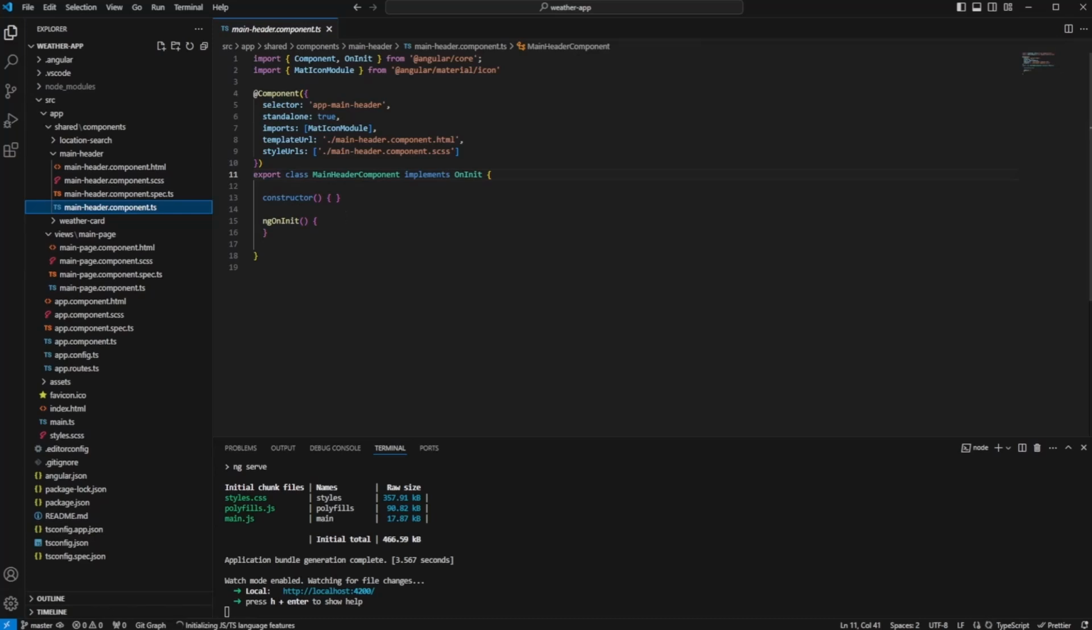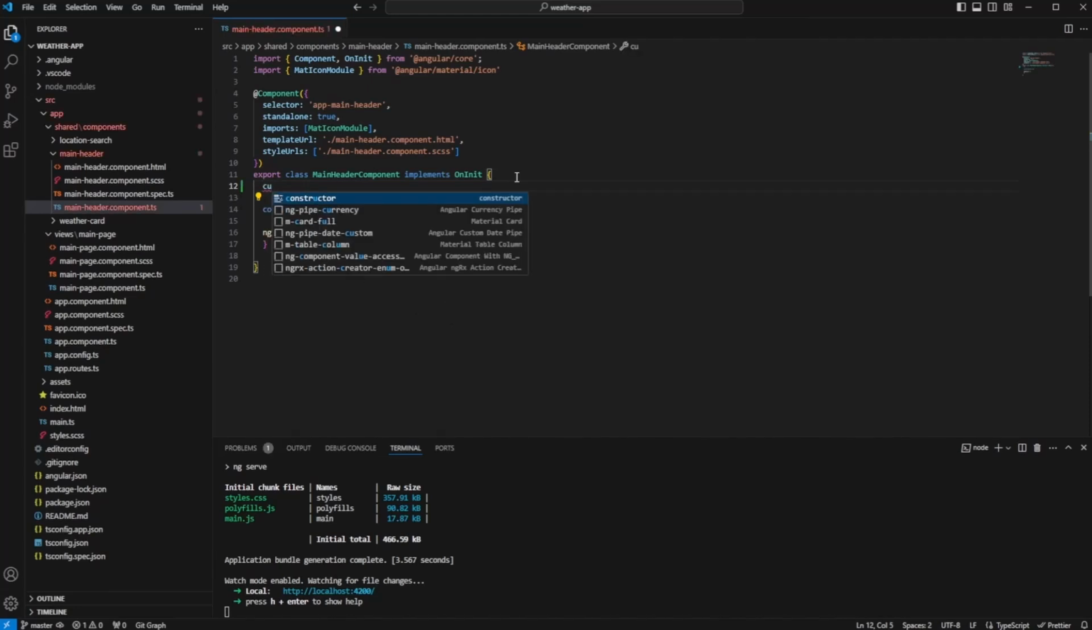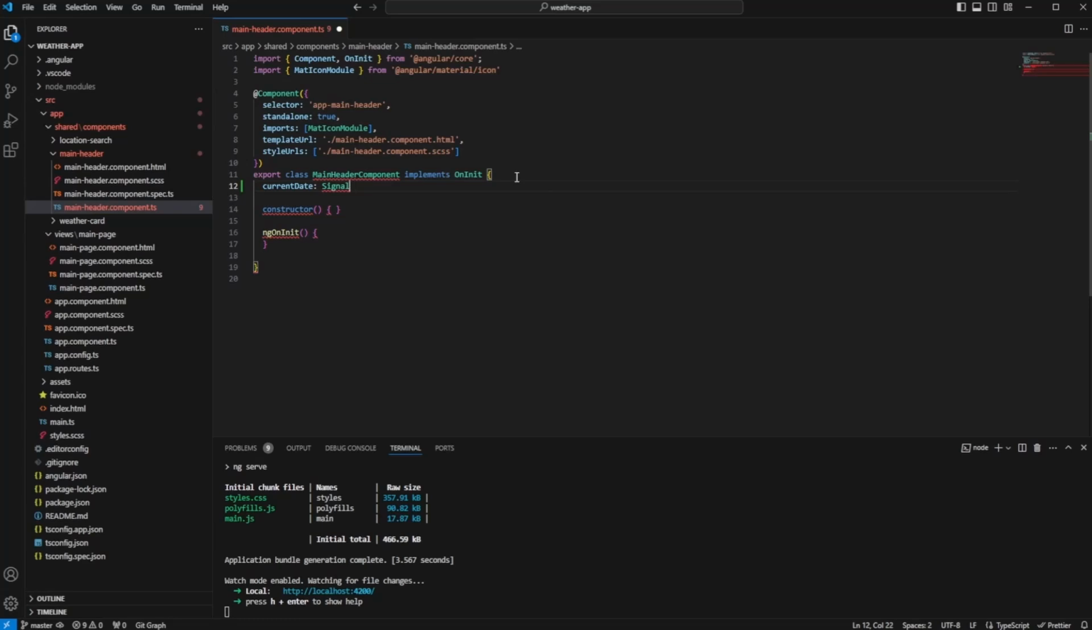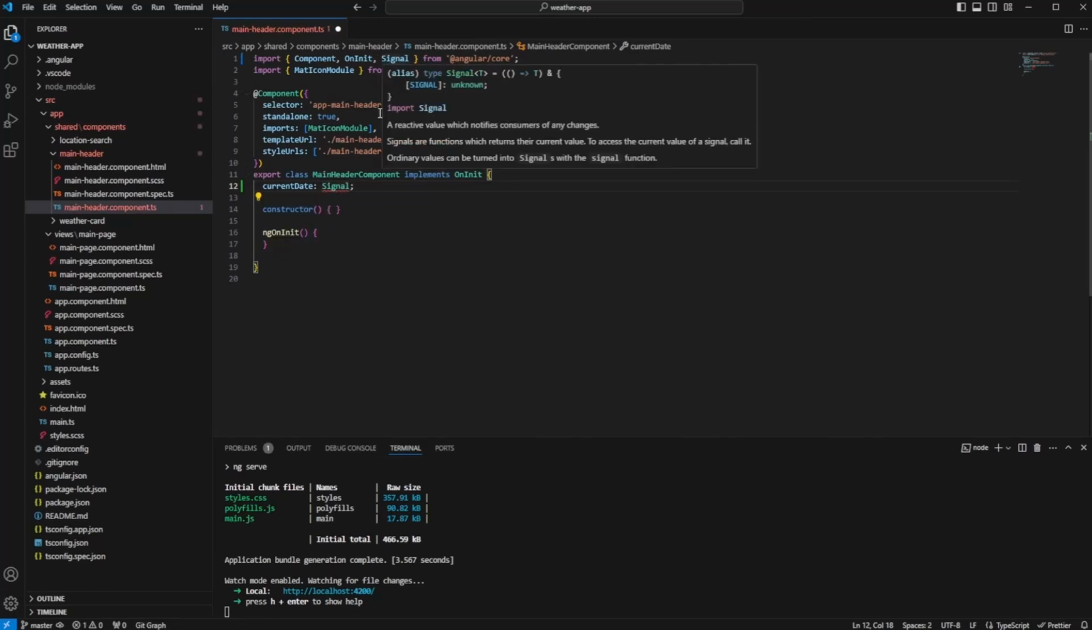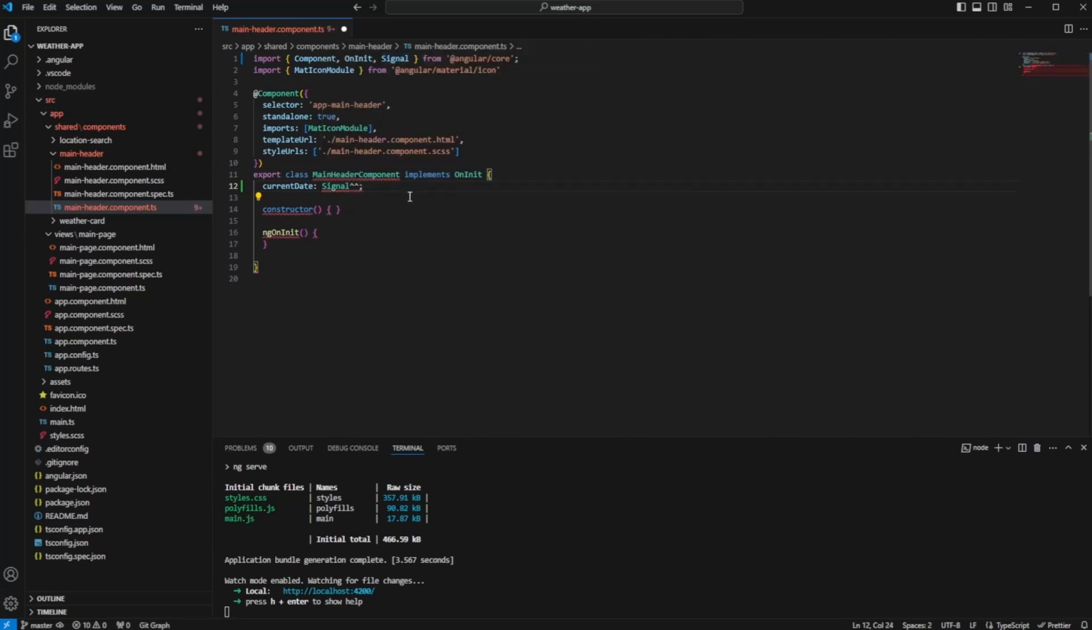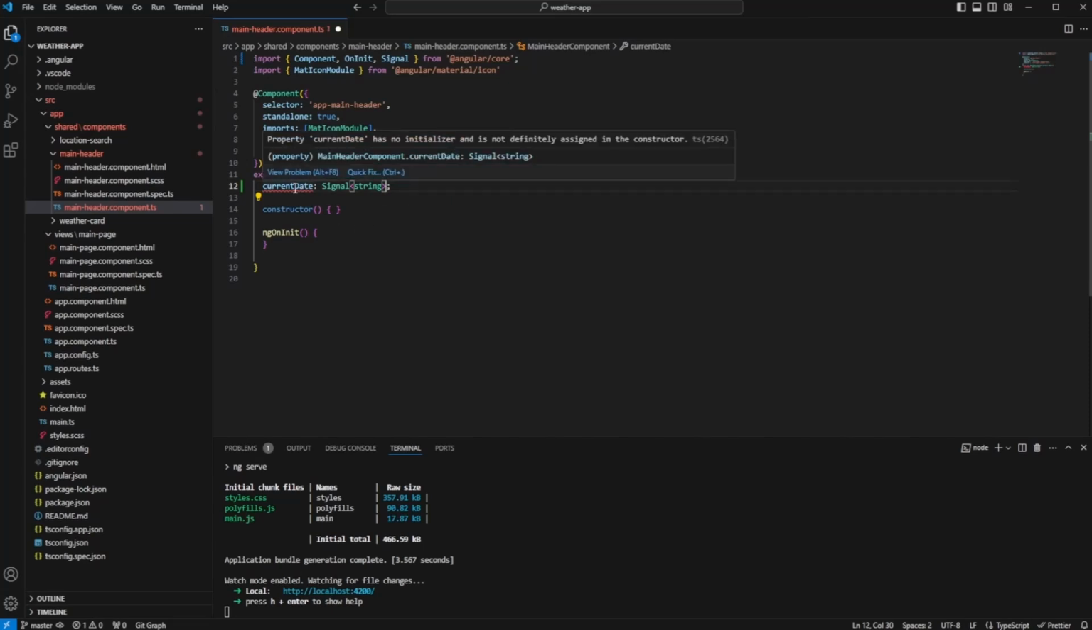In this part, we will firstly create a signal. For that, we will create in the main header component a signal named current date. For that, we have to import the signal from Angular. As you can see, it wants to have a type. In our case, it will be a string. Now it says that it's not initialized. That's now something we will change.